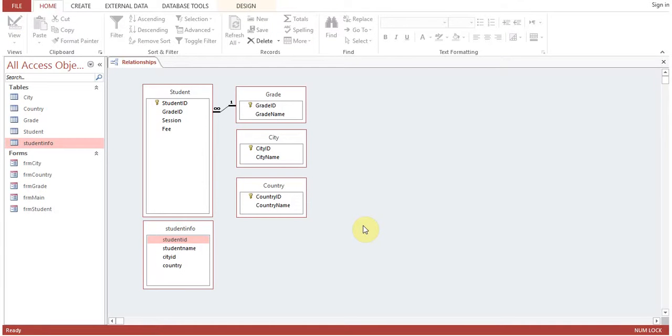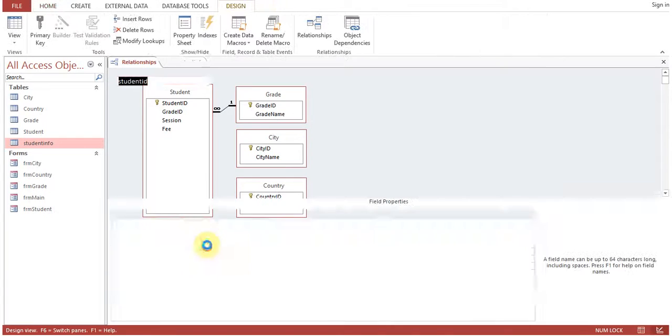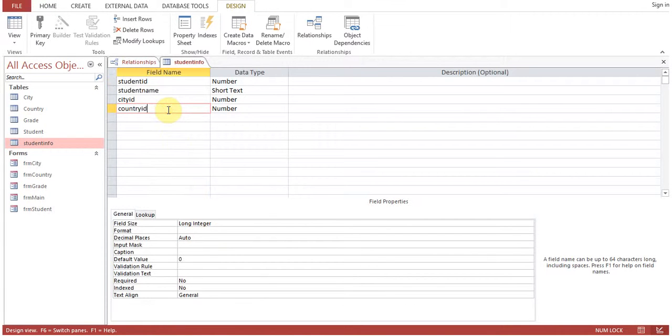Hello everyone. In this session we are going to create a query which will be extracting data from multiple tables. In my previous session, if you have seen it, the student table itself had a student name, city ID and country ID. Now I have created another table in which the personal information will be stored, with the country ID.